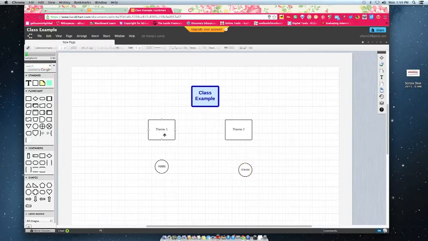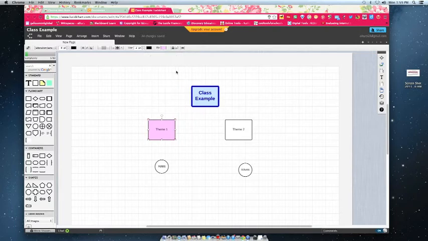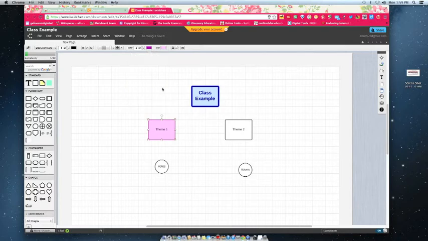Now I'm going to fill in the rectangle with a color. I'm going to click fill. I'm going to go for a lighter pink. And I'm going to choose a frame in a darker magenta that I think is going to be a color that's going to highlight the information. And I'm going to thicken it just a little bit more.